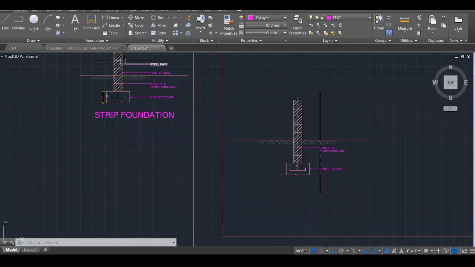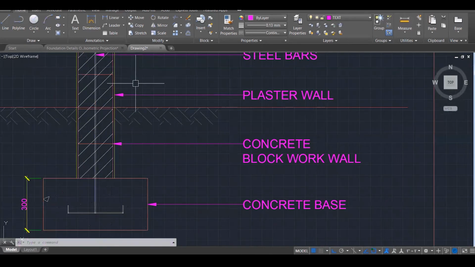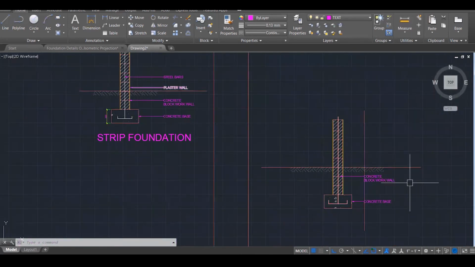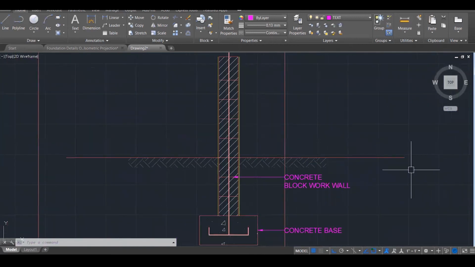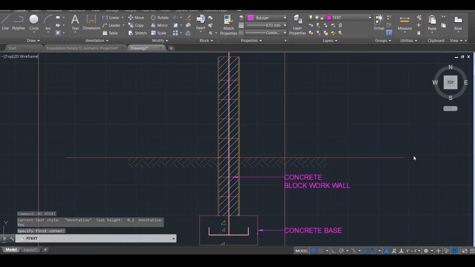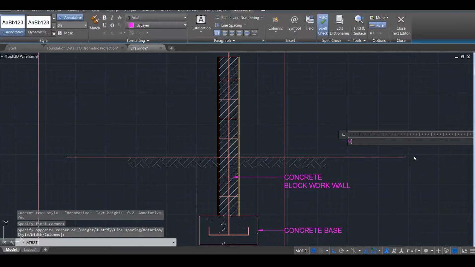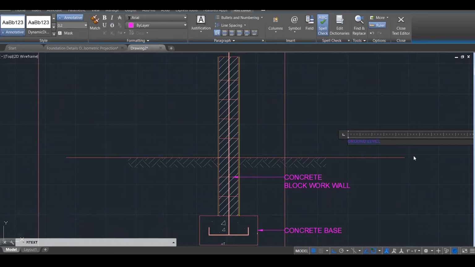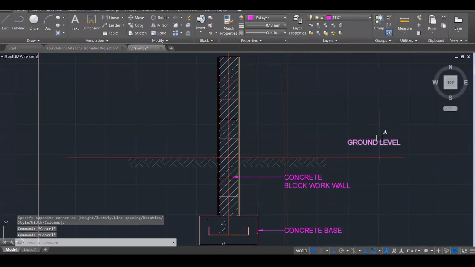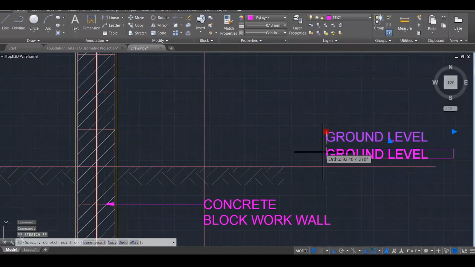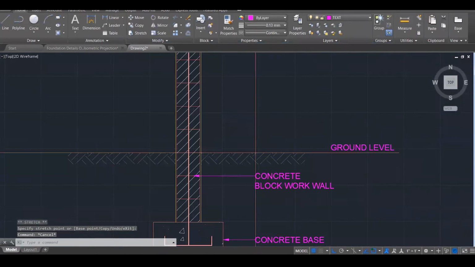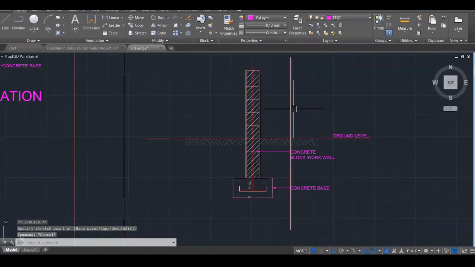Now the next thing is when we come up, we get our plaster wall. But before that, I'm going to label our ground level, so that somebody reading this will be able to tell that this is the ground level here. Ground level. 50. Okay, let's bring this note closer to the ground. Yeah, that looks good now.